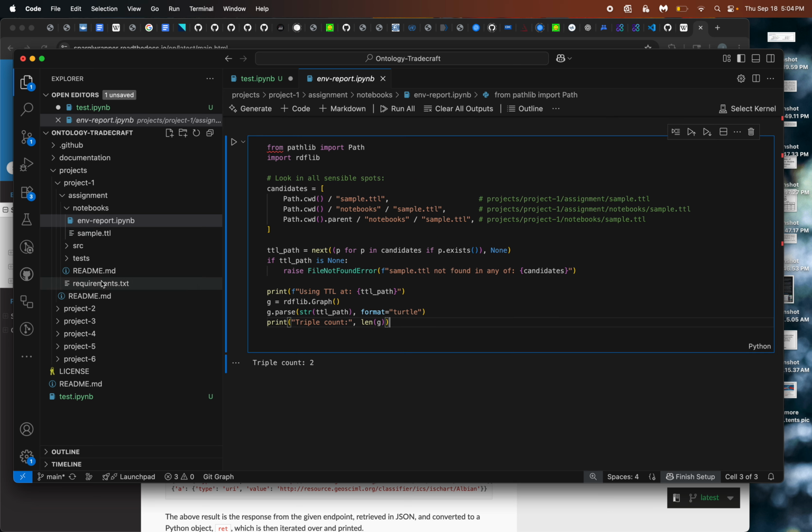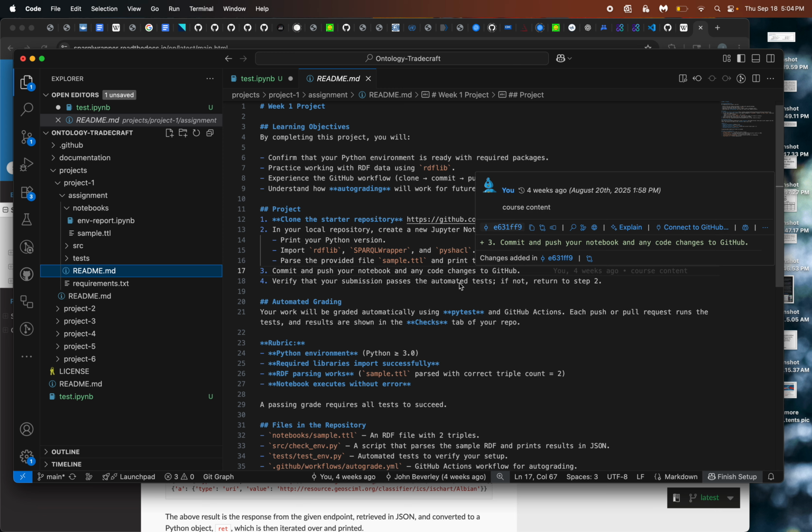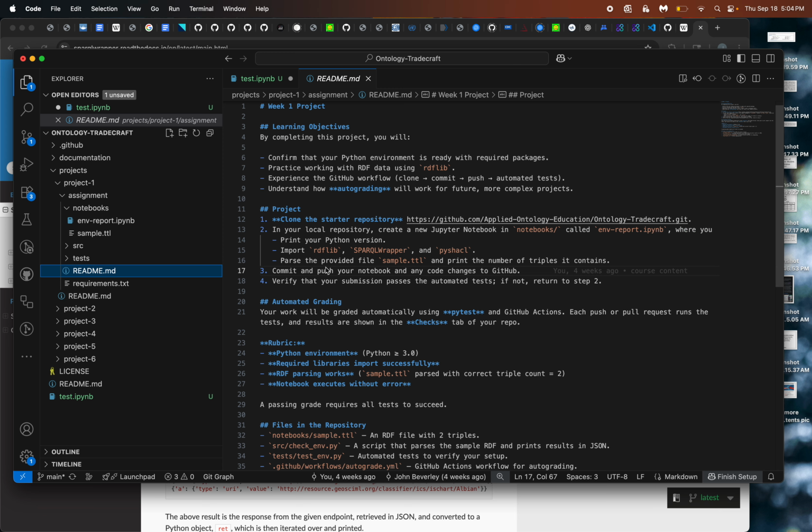And so to pass this, what you had to do is, again, clone the starter repository. And then in your local repository, create a notebook right there where you print the Python version, import these libraries, and then parse using rdflib the sample turtle file I gave you, and then print the number of triples it contains. Okay? And then your answer should be 2. Now, you're supposed to then commit and push your notebook and any code changes to GitHub.